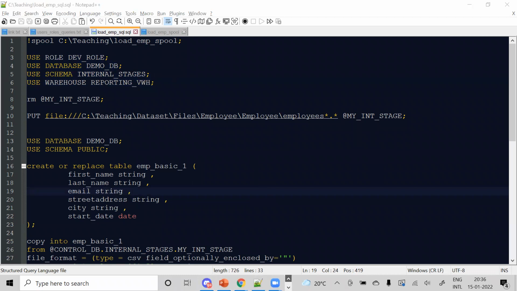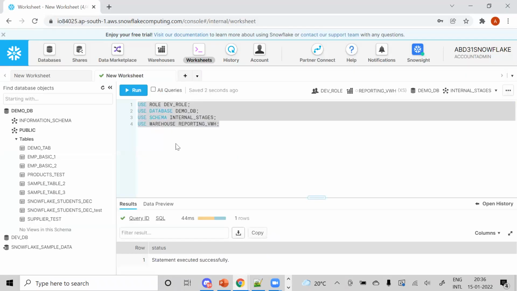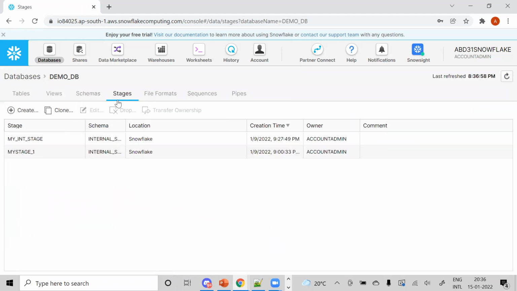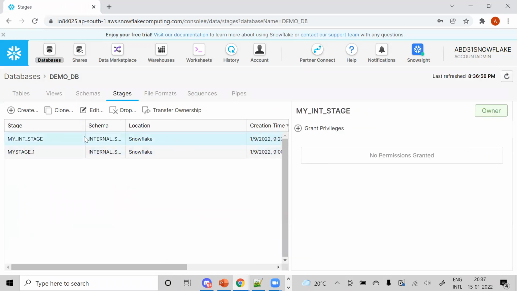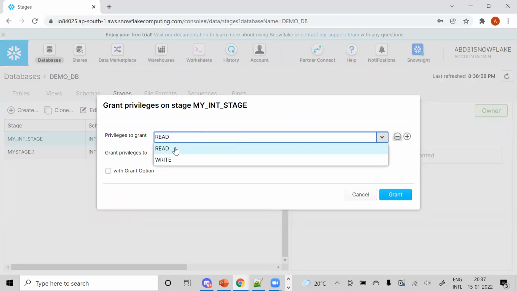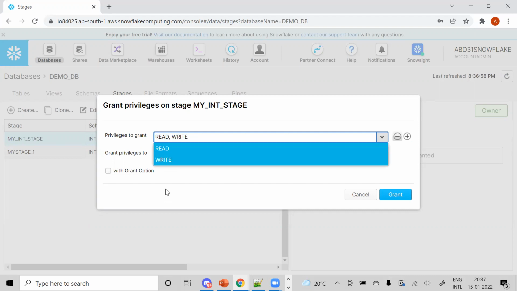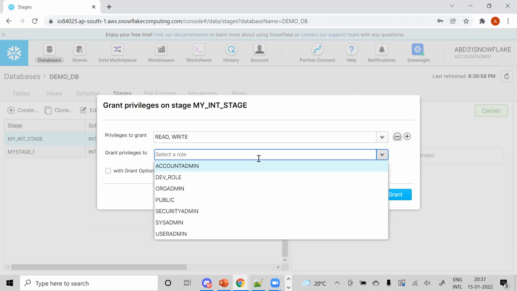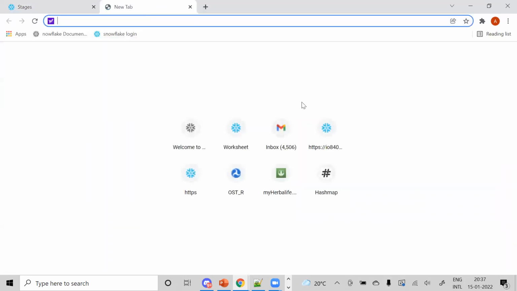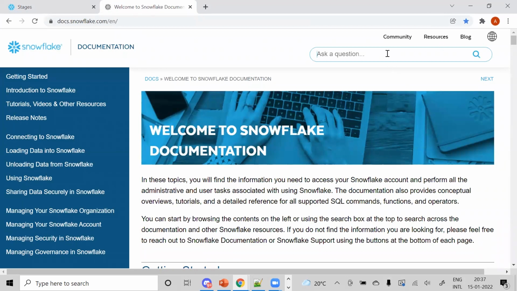Let me just quickly see if the stage privileges are also in place. So I have stages, let's see, account admin. Account admin is the owner for that. Let me give the privilege here also. So we'll give read also and we'll give write also. So see, for stages, we need to give read and write kind of privileges on the role to whom we want to give. So I'll give it to dev role, grant. Okay, because stage is also an object, a database object. I mean, not the user or table stage, but the internal and external stages.